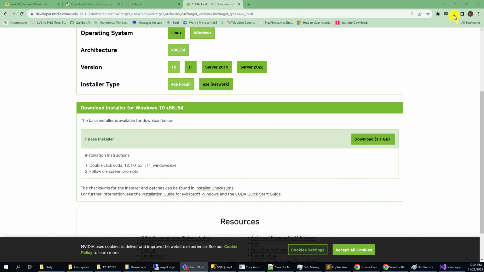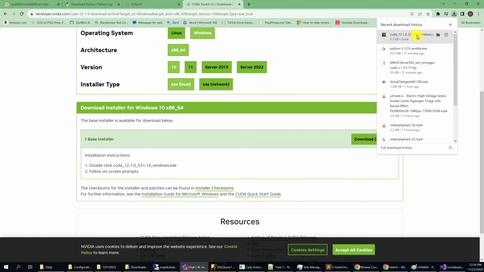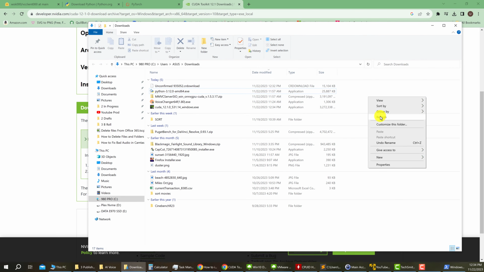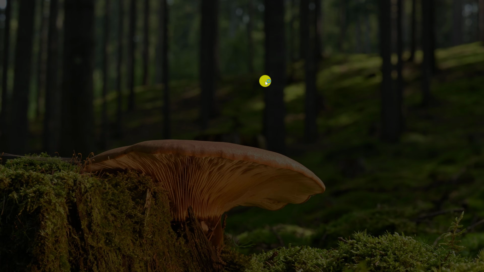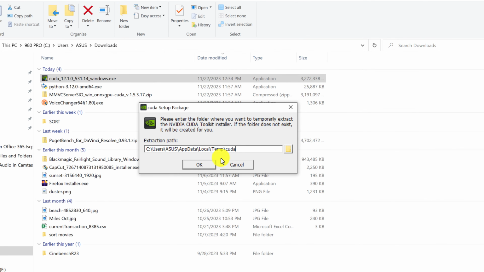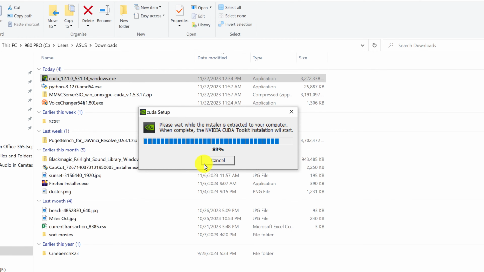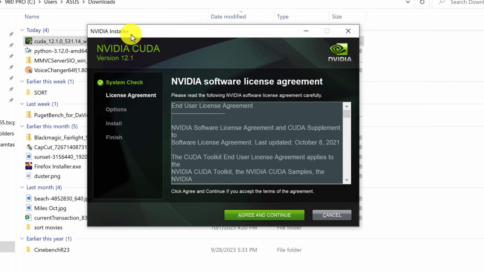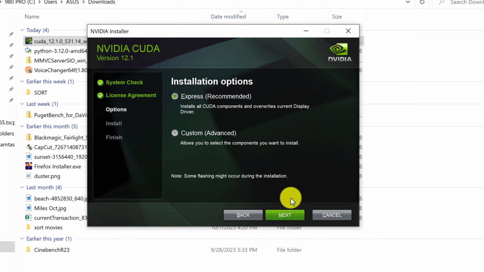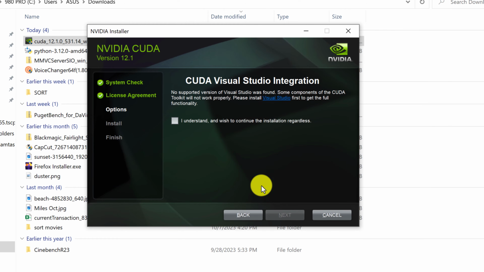Okay, once the download has finished, you can go to your downloads folder or hover over the icon and open up the executable. You may need to refresh your page to get the download to show up. Just double click on your executable now and allow that through your user account control. Choose the extraction path, and then it will begin extracting. Now the Nvidia installer is checking system compatibility. On the license agreement, you just want to click agree and continue. And the express or recommended install option is fine, so we can click next.